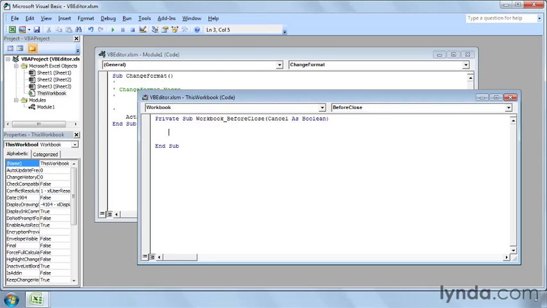So I've created my event handler, and now all I need to do is put in the code that will run whenever this event happens. And in this case, it is Workbook_BeforeClose. So this event code will run before a workbook is closed, but after a user has clicked the close button or done something else to try to close the workbook.